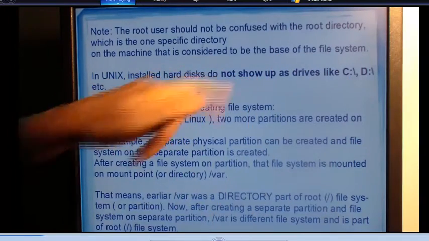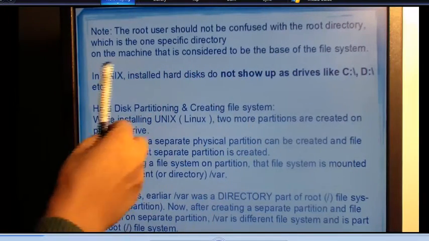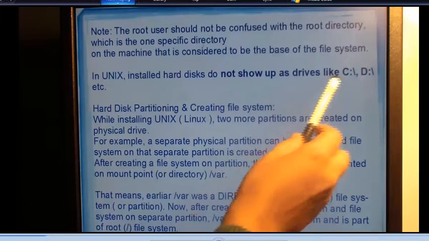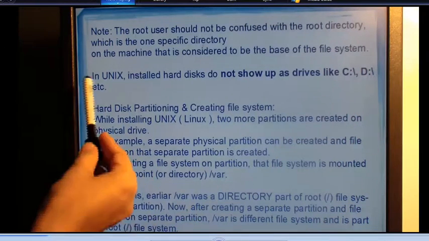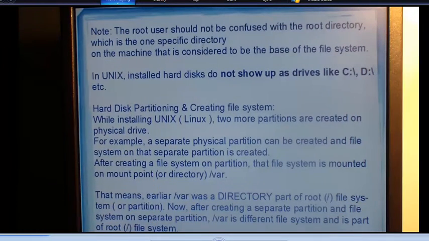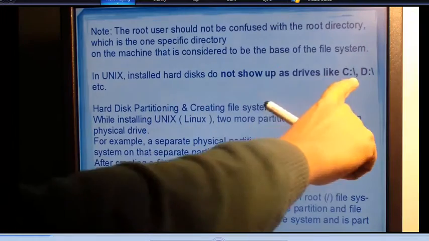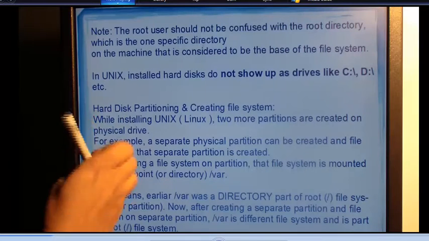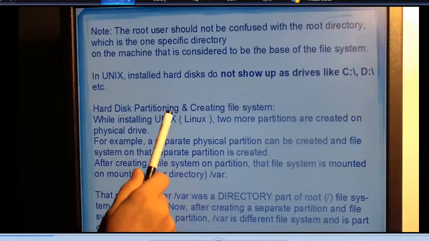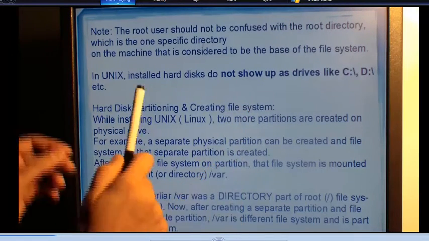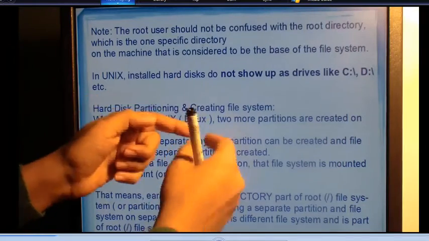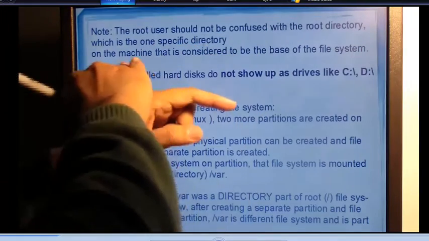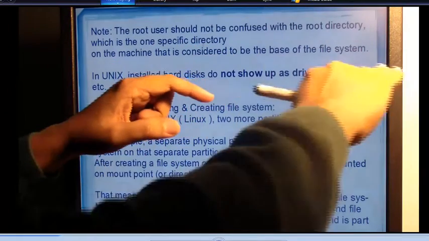Okay. In Unix, installed hard disks do not show up as drives like C:, D:, right? You know that, because see in Unix how it is done: hard disk partitioning and creating a file system. So if I have a hard disk, how do I create a partition, and after creating a partition, how do I create a file system on that. A file system is another kind of structure so that the files can be stored in there.